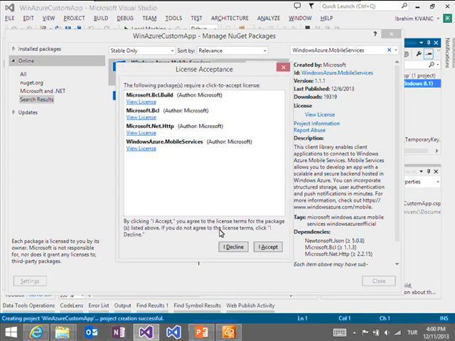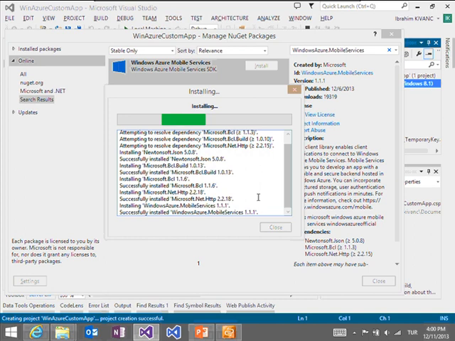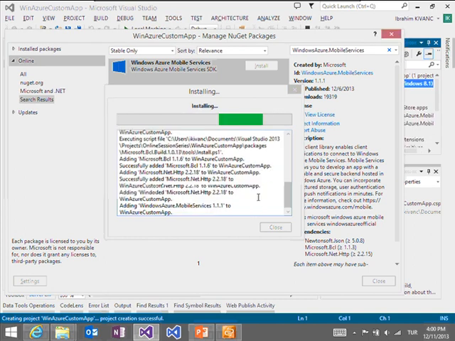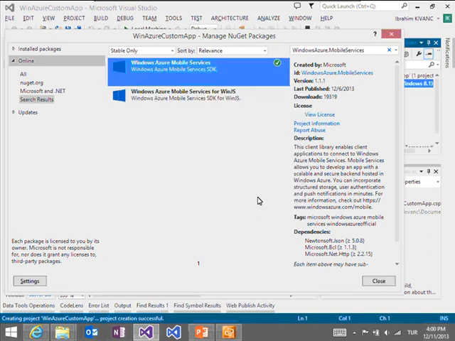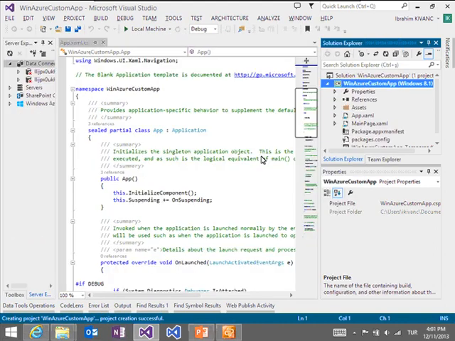It's asking for the licenses. Okay, I agree, I accept it. And also this is just an official tool from Microsoft. You can see in here the descriptions for all other NuGet packages as well. I will just close it.